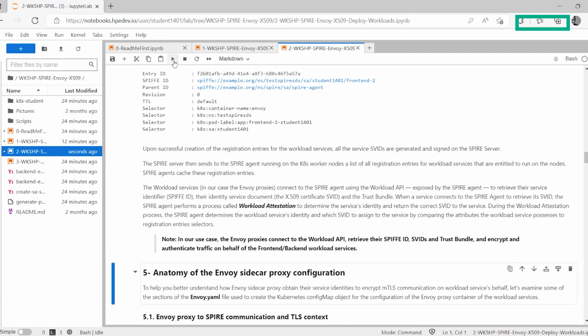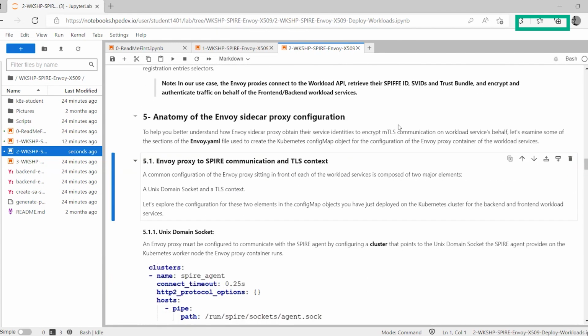So, the Envoy sidecar proxy configuration. Now let's have a look into that in order to really understand how that works. So let's look at the SPIRE communication and the TLS context. The SPIRE communication is the integration of the agent socket, which is the gRPC service endpoint of the workload API, to the SDS of the Envoy proxy.